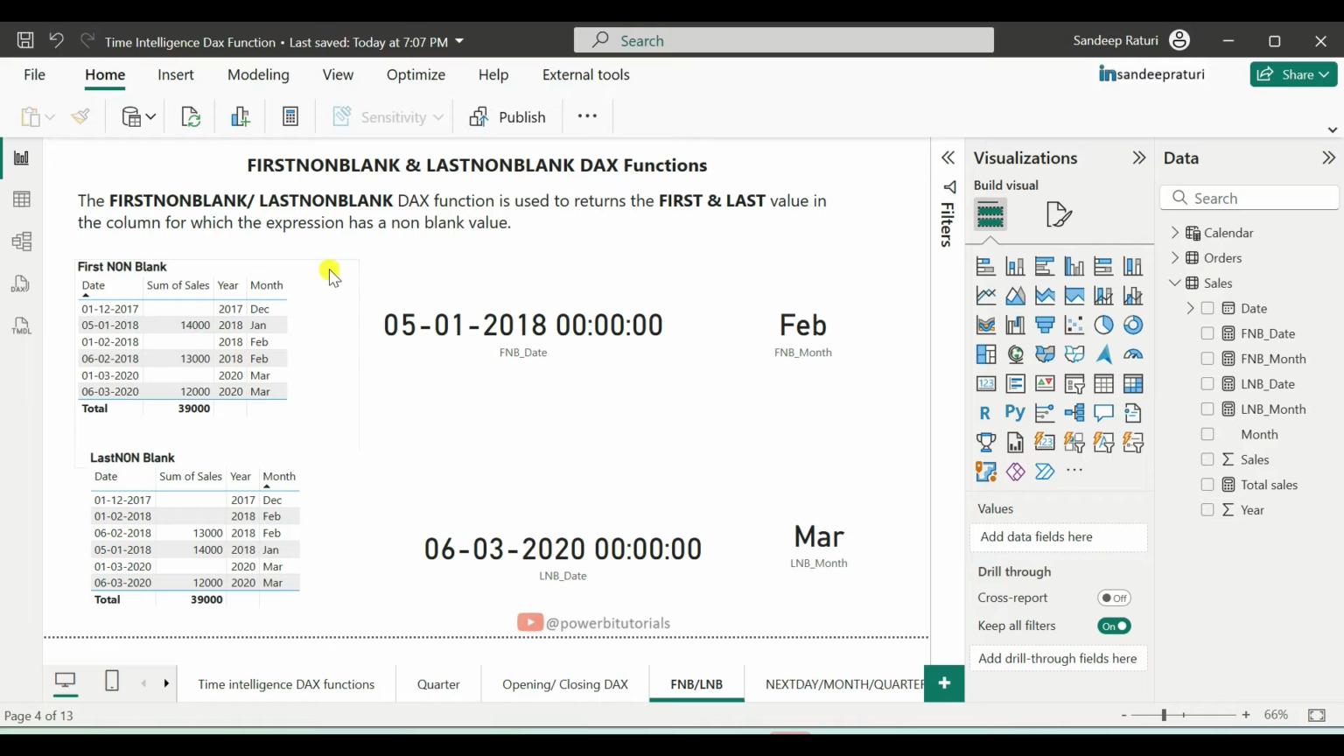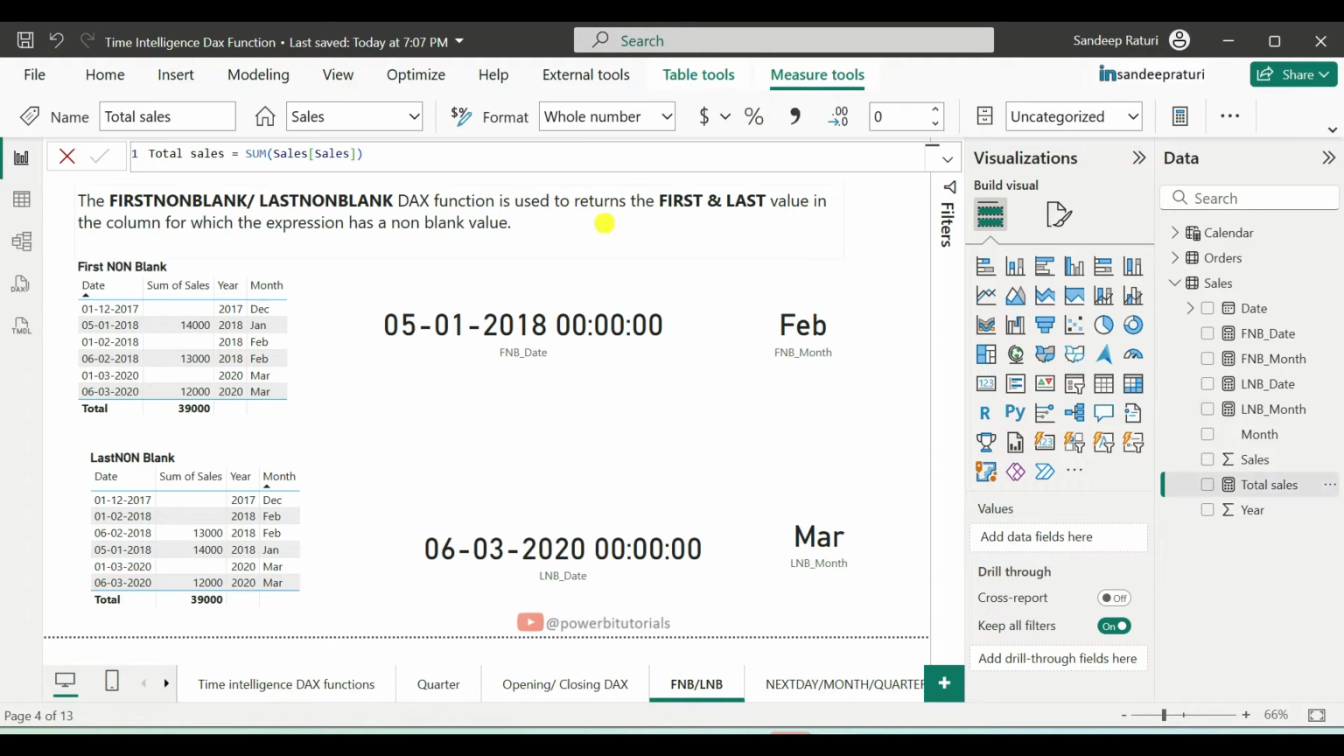So this is the data set for first non-blank and last non-blank. Here we have four columns: date, sales, year and month. And now we will create the measure for first non-blank. But before that we will create one common measure, total sales.